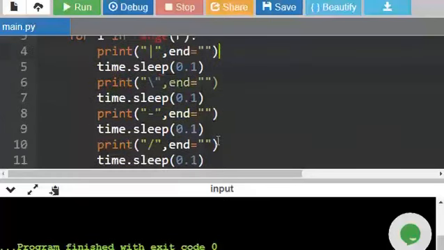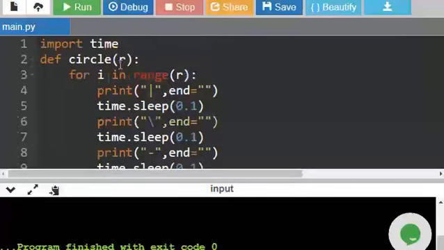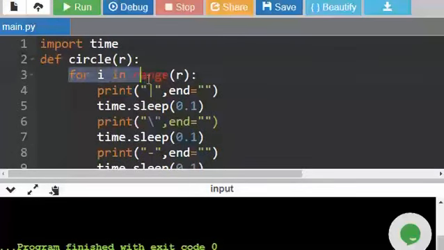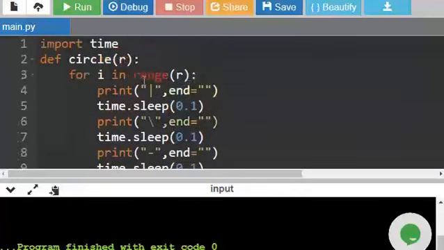We need to call it, right? So I'm calling it in the main program, circle. For example, I'm calling it 10 times. So this 10 is passed to R. For i in range R means this loop gets executed. This block of statements gets executed 10 times because we are calling with 10. R is taken as 10 and range is taken as 10. So let us execute and see.